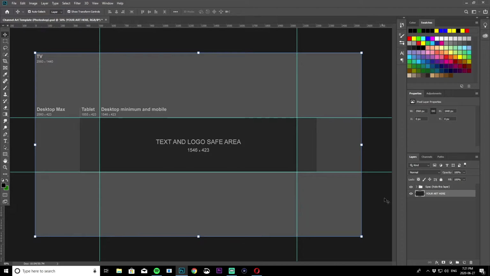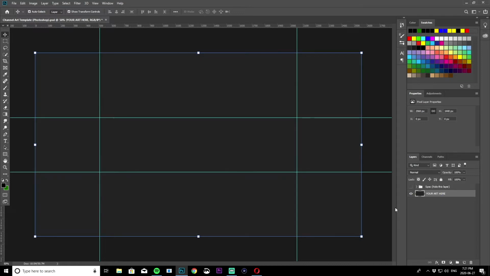So basically we don't need the dimensions anymore, so we can turn off the spec layer. As you can see right there, that is now gone, and we have just a blank background. The next thing you want to do is cut off the top and the bottom. These are pretty easy to do, and we can go from here.